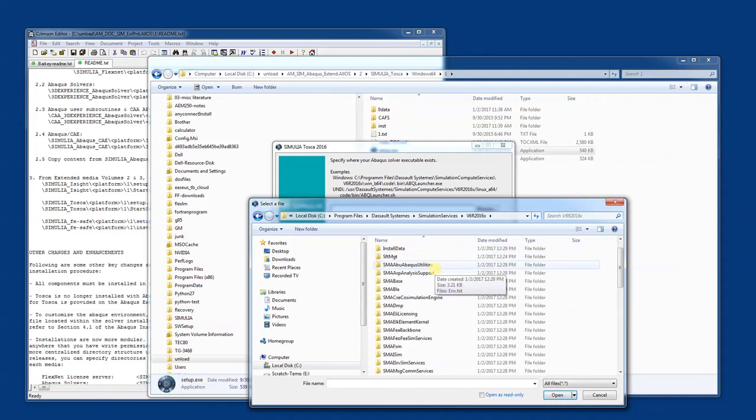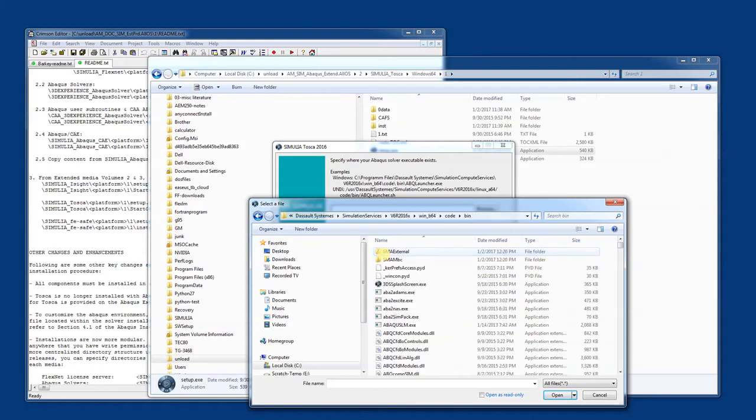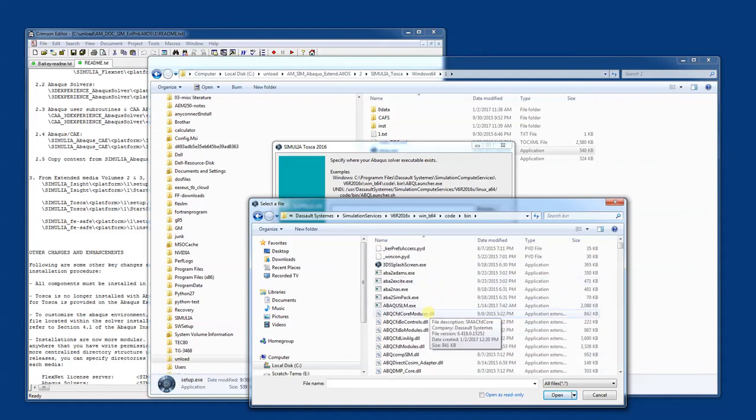2016, Win B64 code bin, ABQ launcher.exe. Let's see. There it is.